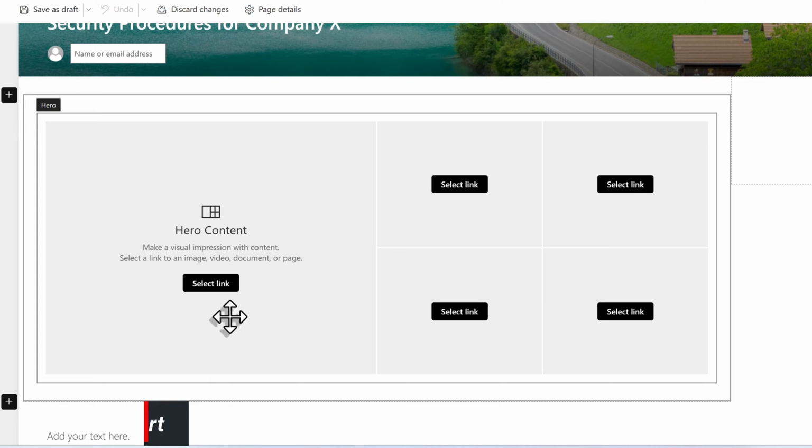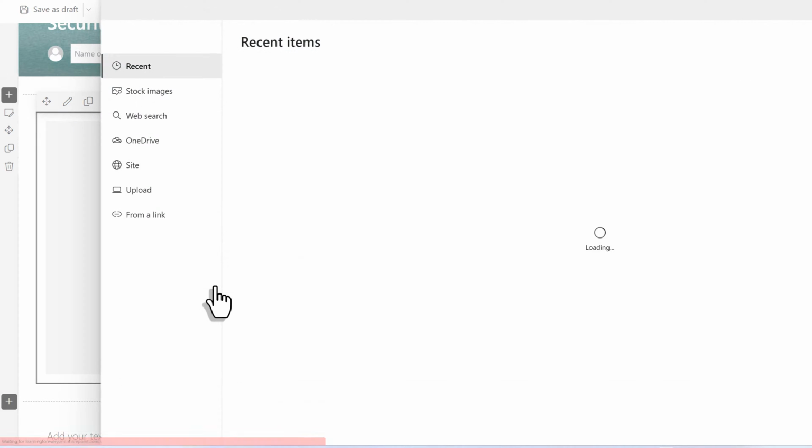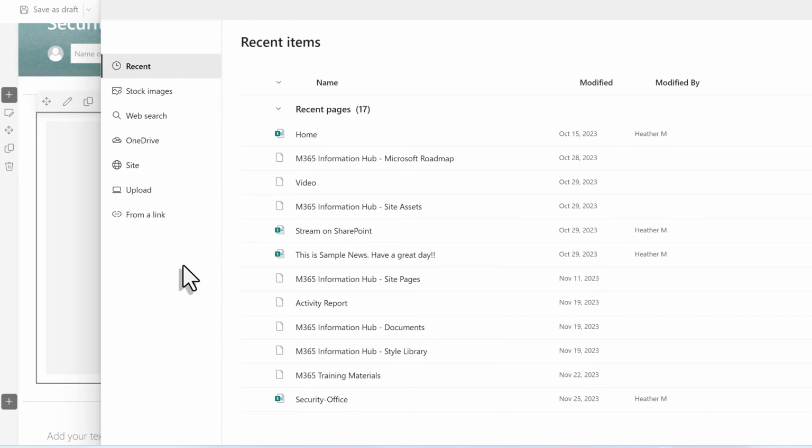When designing a web page, you want to put your most important information at the top. The hero web part is useful because it gives you up to 5 tiles to insert links to pages, documents, and videos. I'm going to start by linking through to a security procedure page. This is where we're going to choose what to put in the hero web part.